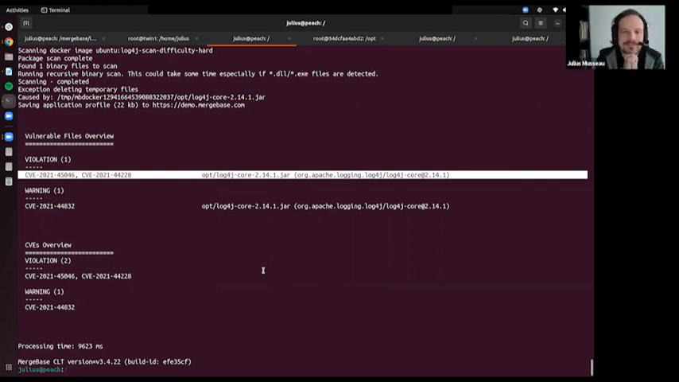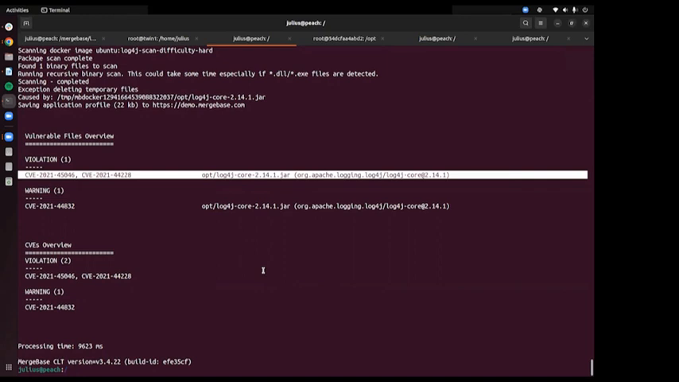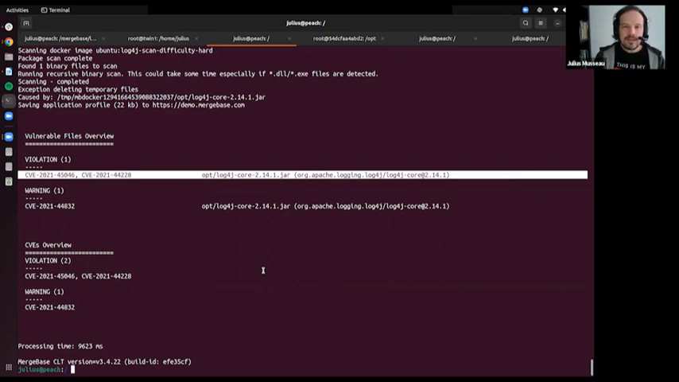So, just a stupid question, why are the modes called easy, medium, and hard? Sure. So easy mode was done basically by doing apt-get install liblog4j.